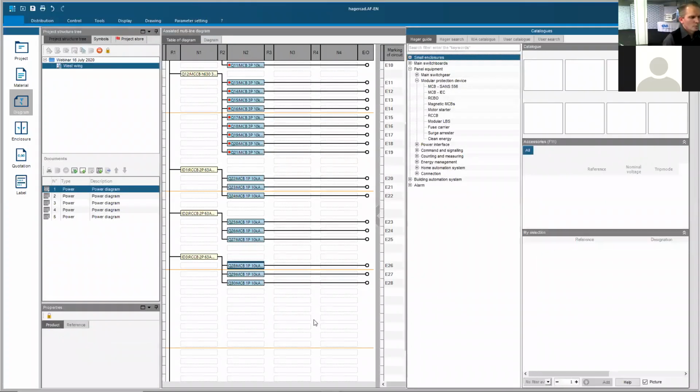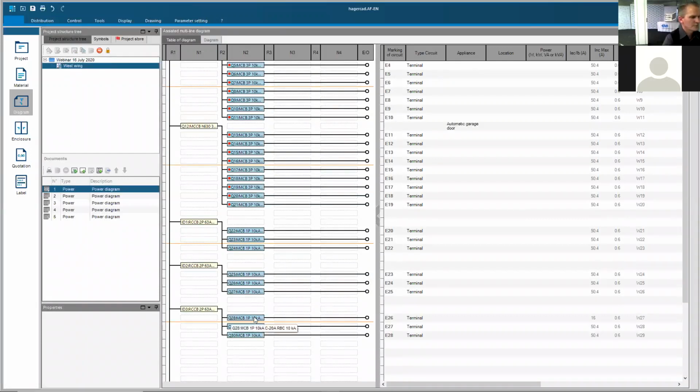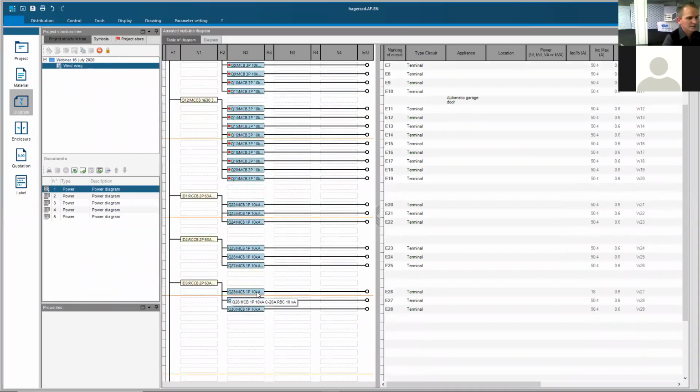What Hager can also do in the background is that it will look at the circuit breaker that's in the application and calculate the terminal for that specific size circuit breaker.